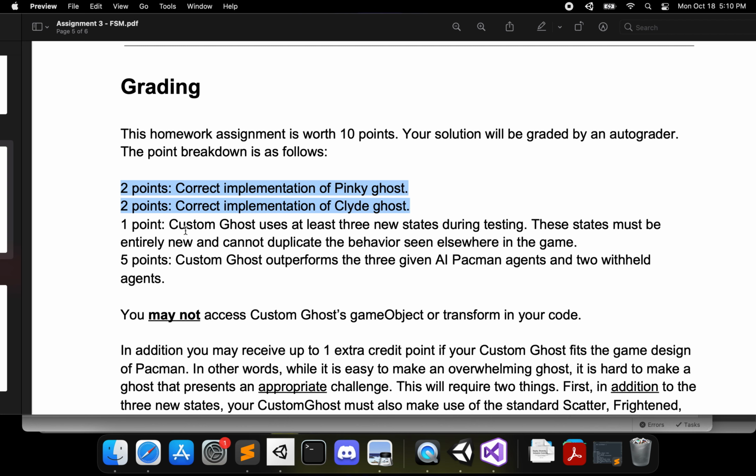Anyway. Then you get 1 point for the custom ghost showing at least 3 new states during testing. Again, make sure that you give each new state a distinct name. That's because for the auto grader, I have to be able to basically hash each state based on that name. So that's why it's important that it be unique. This is very important. You're not going to get this 1 point if you had the same state name but 3 different behaviors for 3 different states. Again, this is the way that I'm going to be checking this. As I mentioned earlier, running the 2 states in parallel, or the X states in parallel.